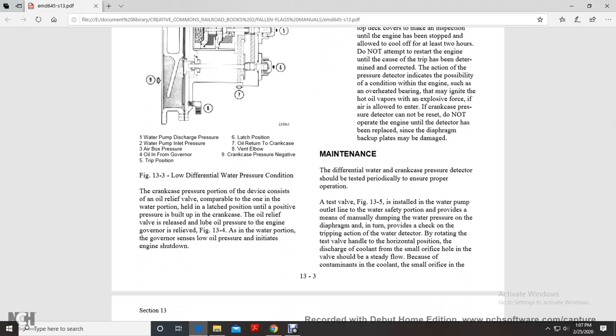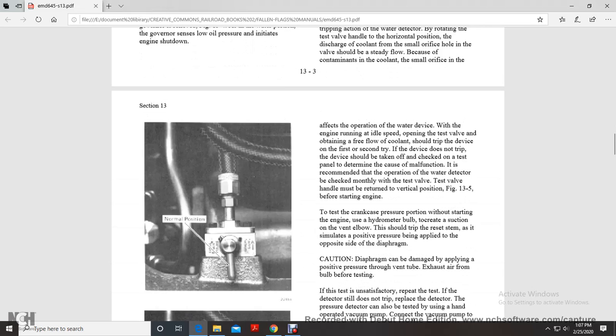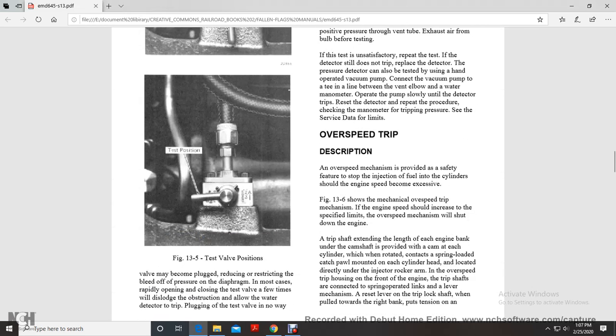Alright, maintenance. The differential water and crankcase pressure detector should be tested periodically to ensure proper operation. A test valve is installed in the line from the water pump outlet. The water safety portion provides a means of manually dumping the water pressure on the diaphragm. In turn, this provides a check of the tripping action of the water detector by rotating the test valve handle to the horizontal position. Coolant discharges through the small orifice of the valve. The valve should be checked for steady flow, because contaminants from the coolant may plug the small orifice, reducing the restriction and bleeding off the pressure on the diaphragm.